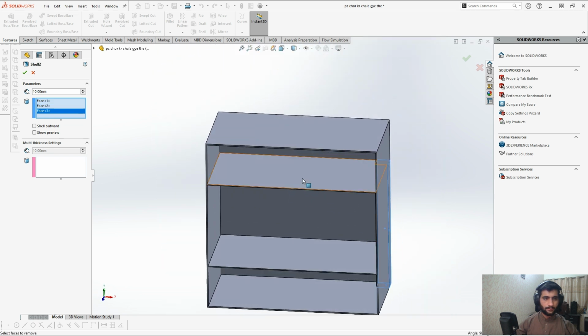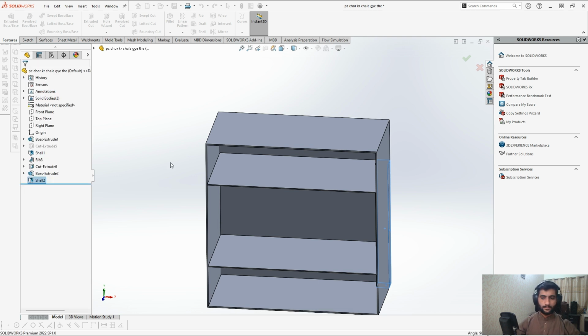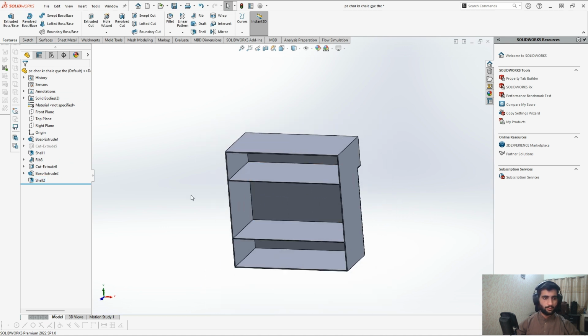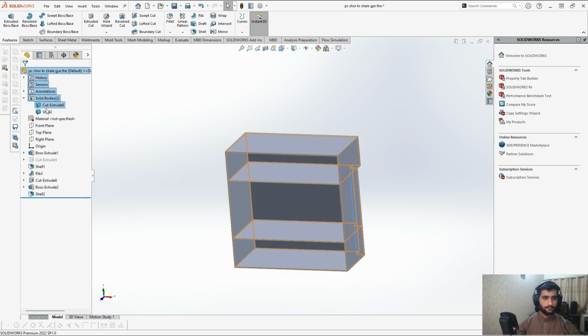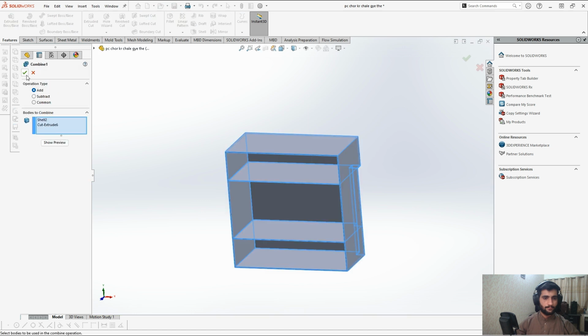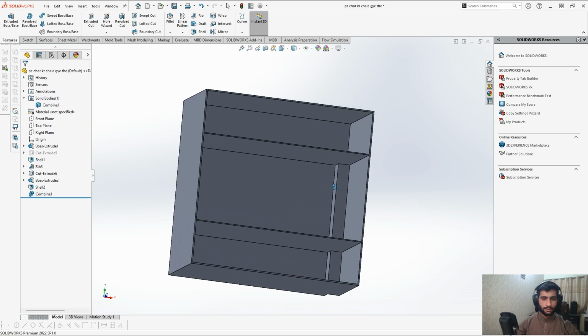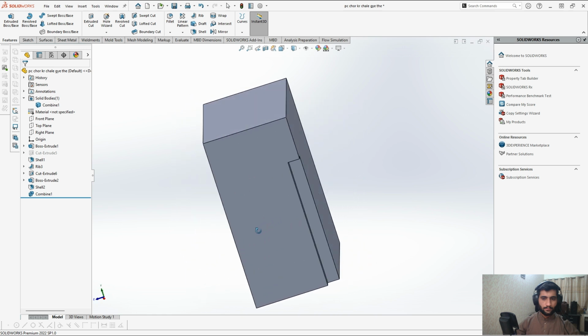After selecting these faces, I'll define the thickness of the material. In this case, let's say it's 2. In the next step, I'll simply combine both of the objects. By adding them, I have added a compartment over here, which is a cutout.